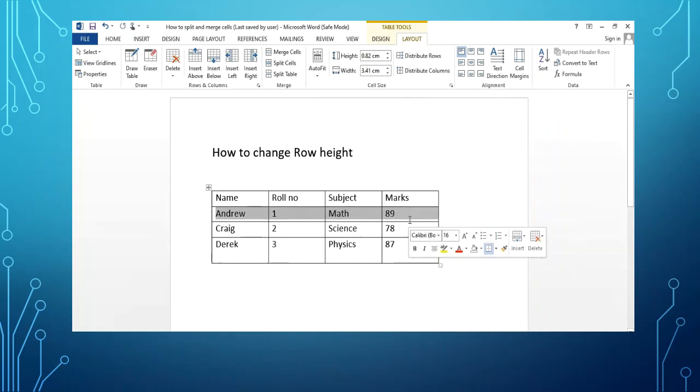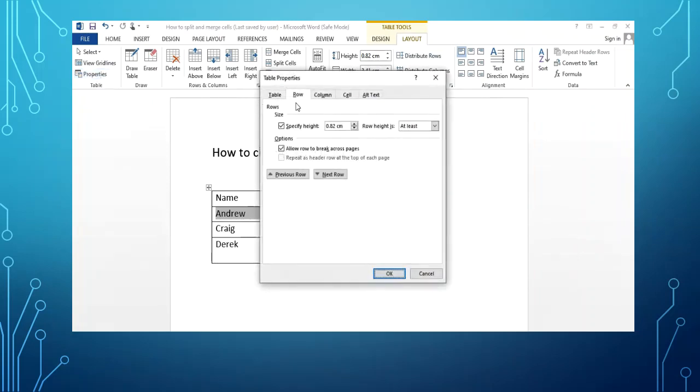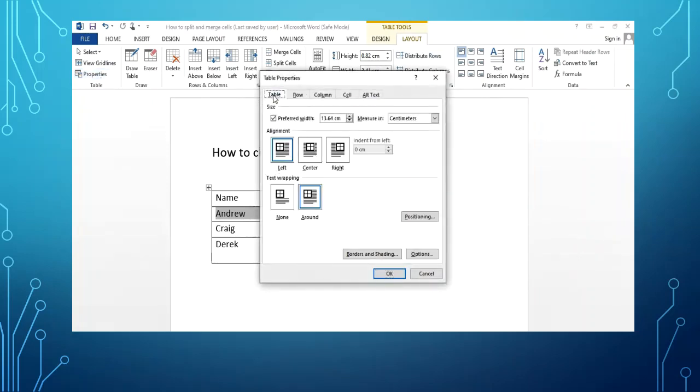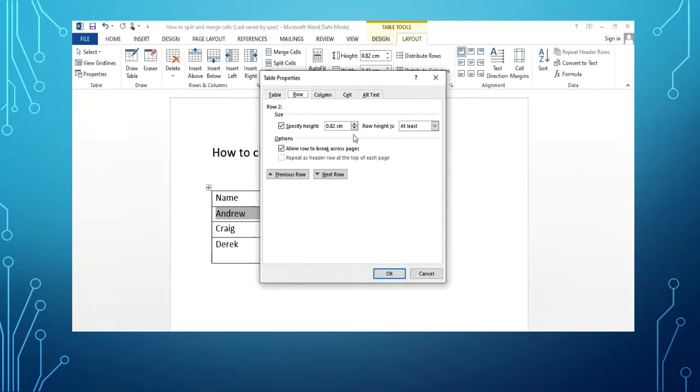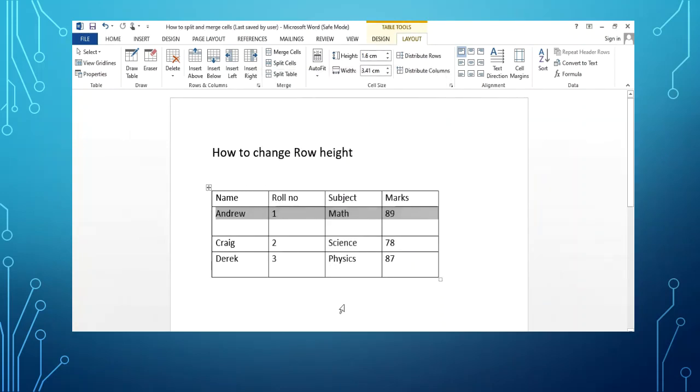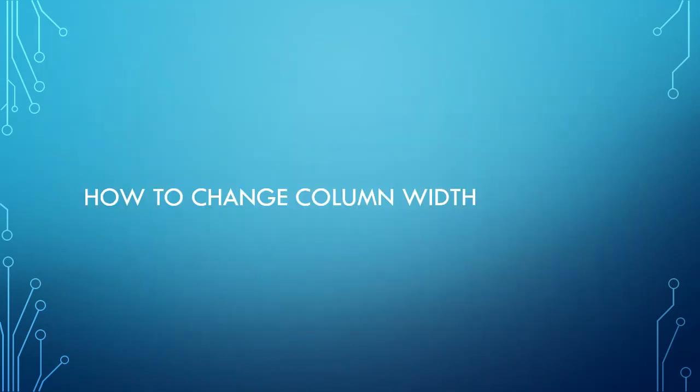See it again. Select the row, go to layout. Over here in the table group, go to properties, click on row. Specify height, select the height, click on OK. That's how the height of the row will get increased. Now I am going to show you how to change column width.